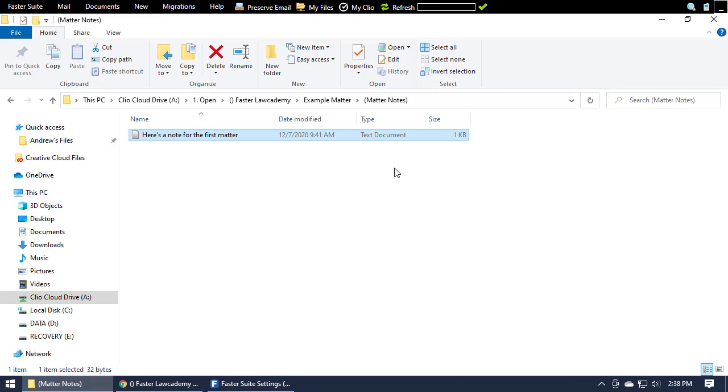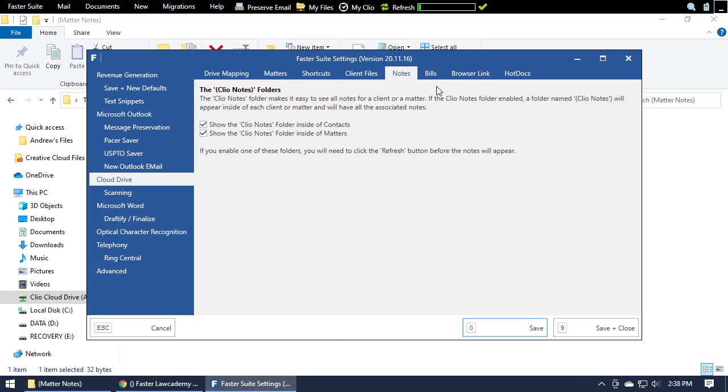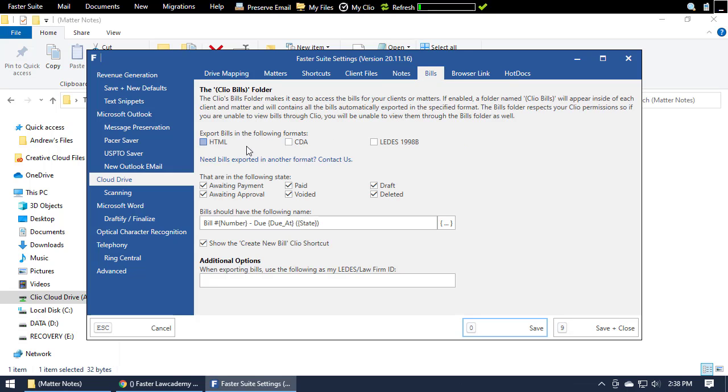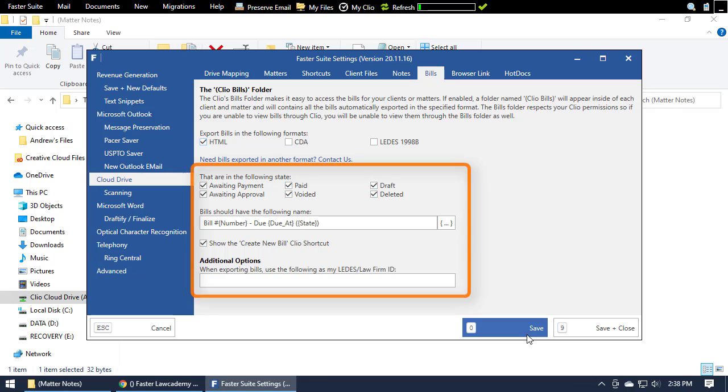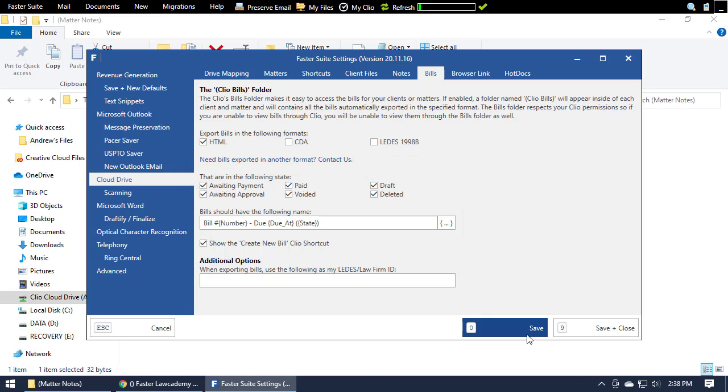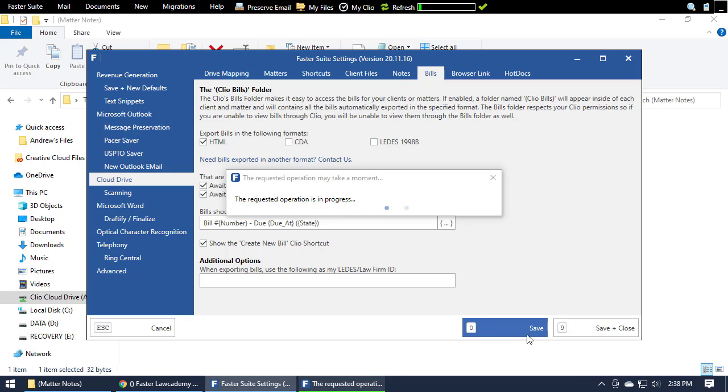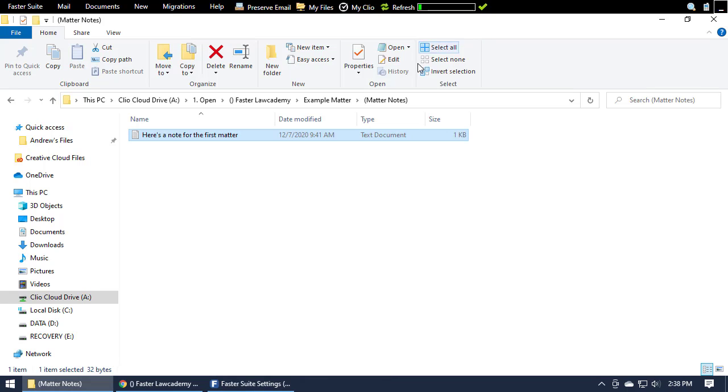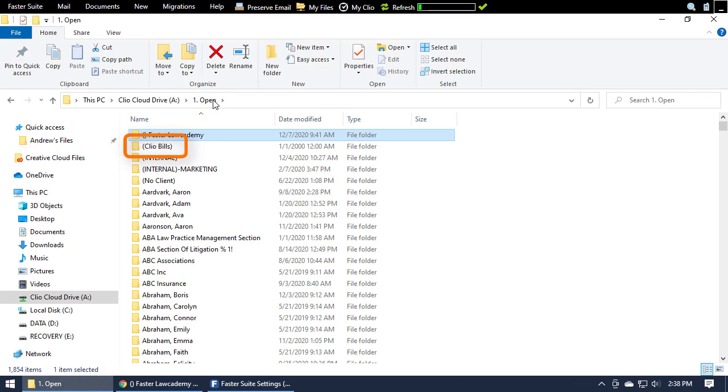The last virtual folder is called Clio Bills and provides a way to view bills in Clio from FasterDrive. Let's turn it on by going to the Bills tab and selecting a format. I'll choose HTML. We can also change some other settings related to what bills appear in FasterDrive and how they're named. If we look back at FasterDrive, we'll see the Clio Bills folder populate in a few different locations. Where we access the folder from will determine what bills appear in it.